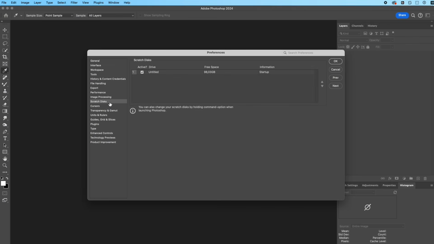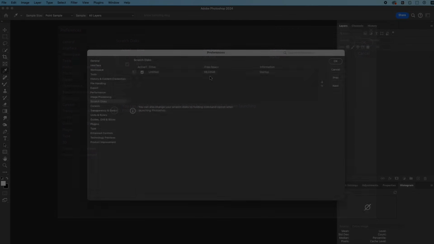6. Scratch disks. Open scratch disks. If you are using a Mac, there is usually only one drive, so nothing needs to be changed. Here is the Windows version.